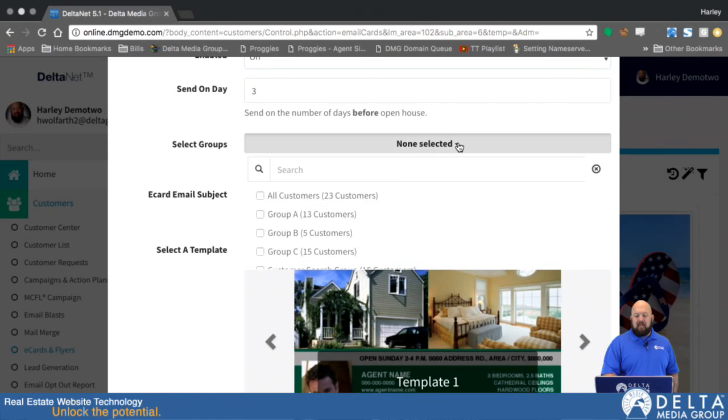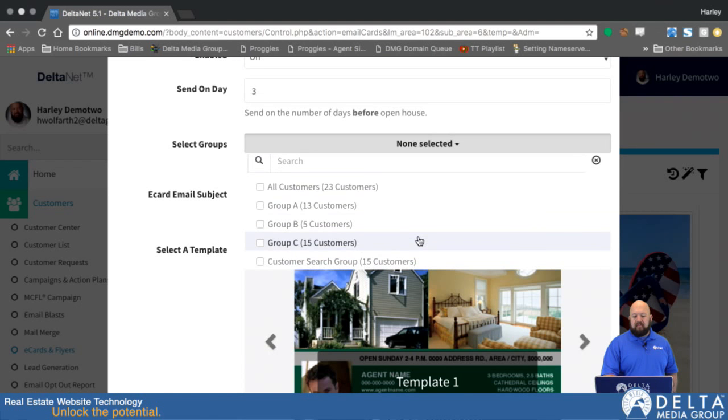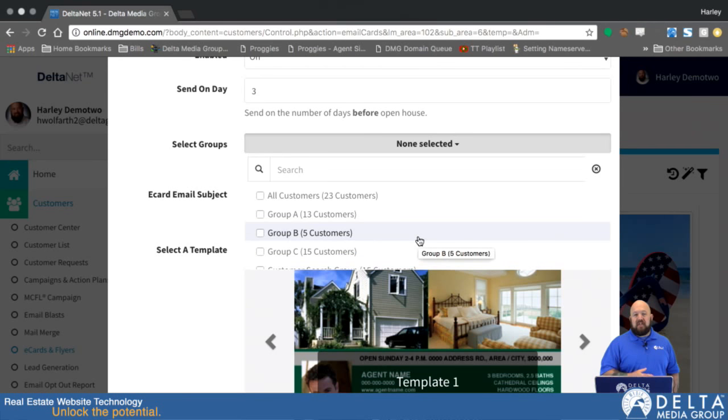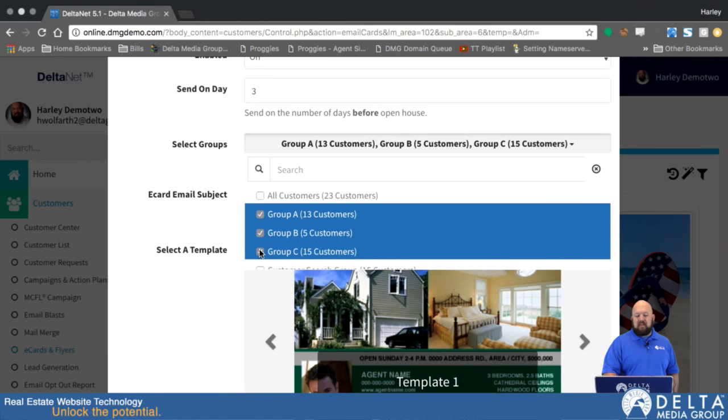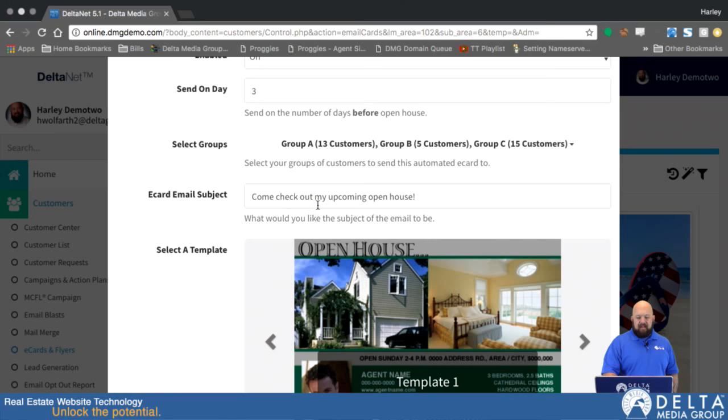I'm going to select from my groups. So I have all my customer groups here. From here I just select any of my groups or all customers, and that'll be the group that it sends to when it does go out. So we'll go ahead and pick group A, because why not? And I can also pick multiple groups here if I want. So if I wanted groups A, B, and C, I just check the boxes and it adds all 3. I can control the email subject if I want.